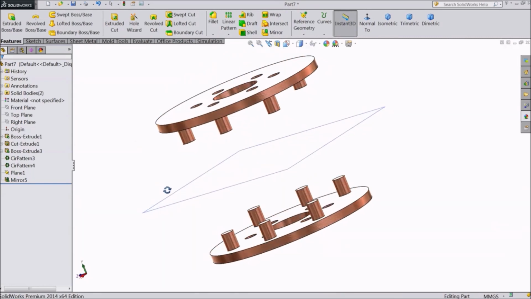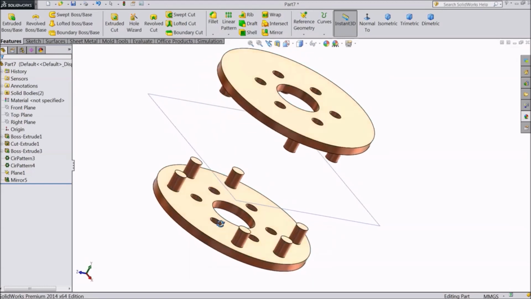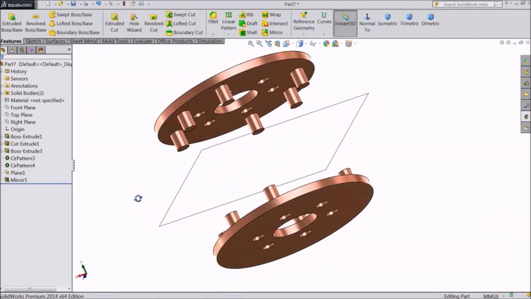Because we unselected the merge result option, the new body is separate from the original one. We can further perform different options on the body.